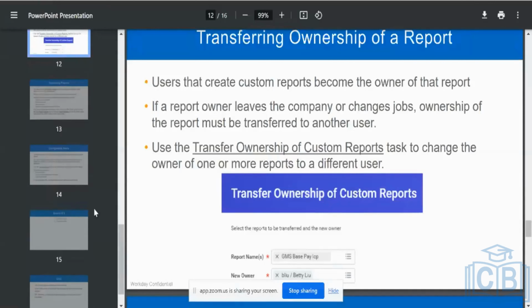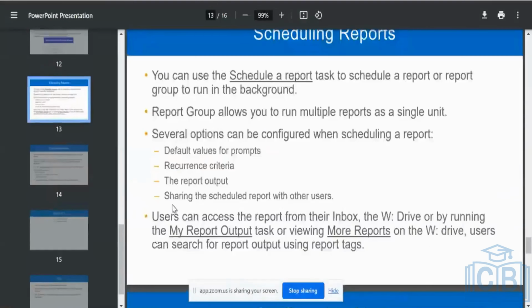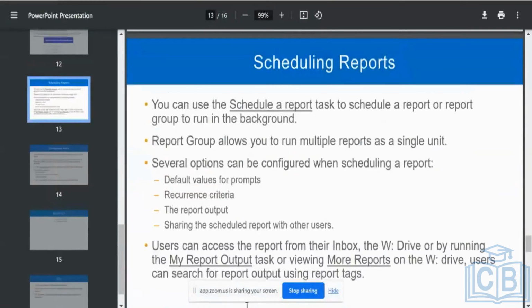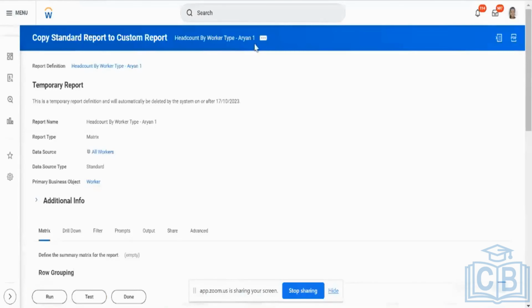That's when a report ownership transfer comes in. Alright, let's go to the next: scheduling a report. Okay, so I'm just copying this report, I'm not making any changes over here. Scheduling a report is a very, very simple topic.